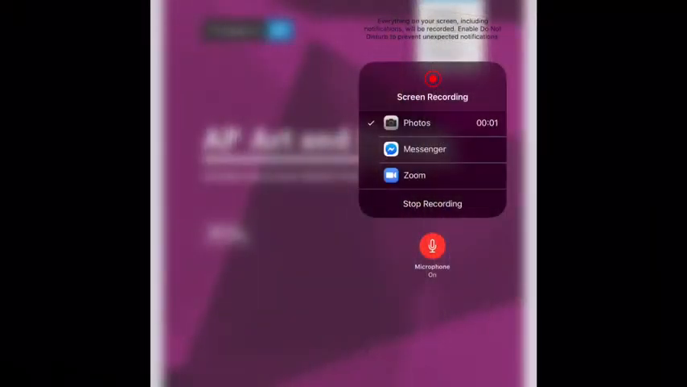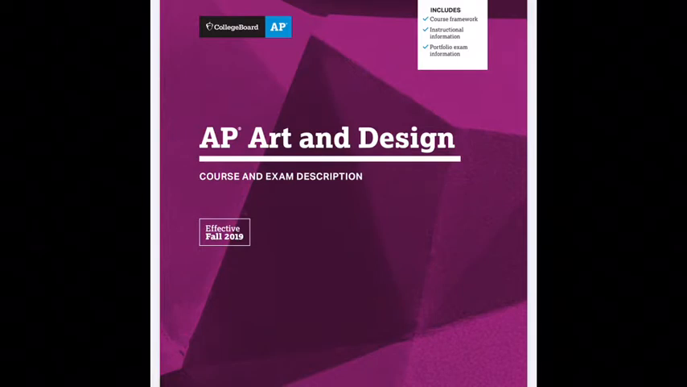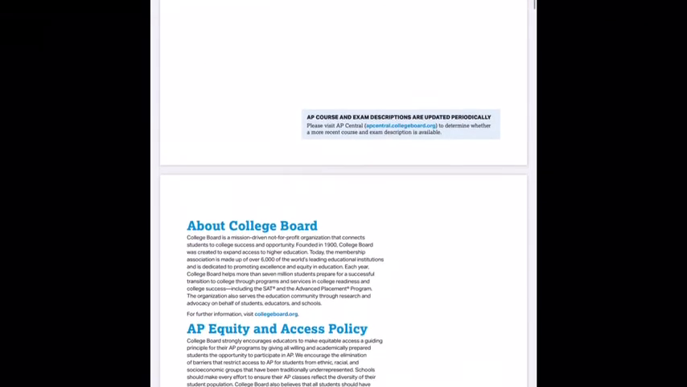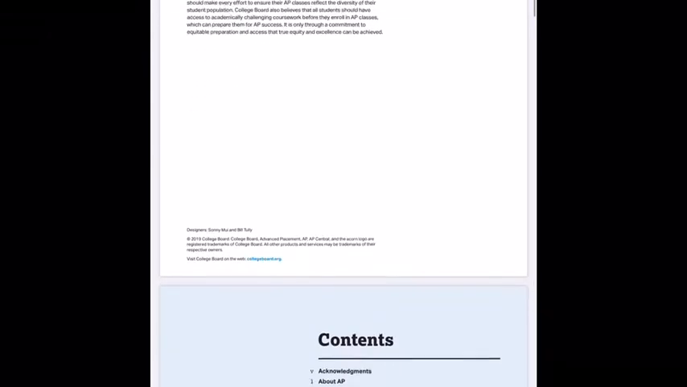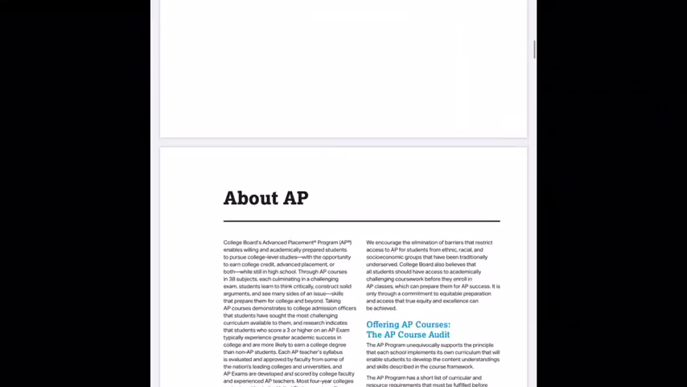You're going to see this attachment on the email that I'm sending you. This is the AP Art and Design course and exam description. It is very lengthy. It's 48 pages long, and I have gone ahead and highlighted anything that I thought was important for you to read. So if it's not highlighted, you can skim through it and read at your leisure.